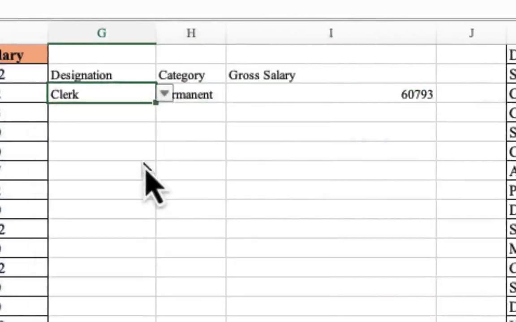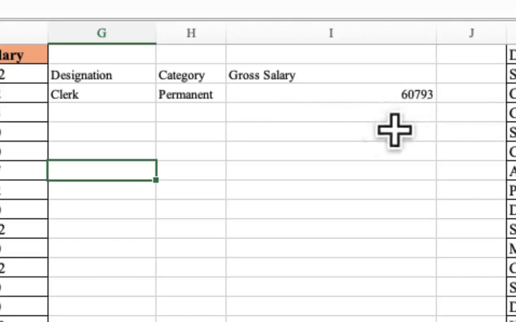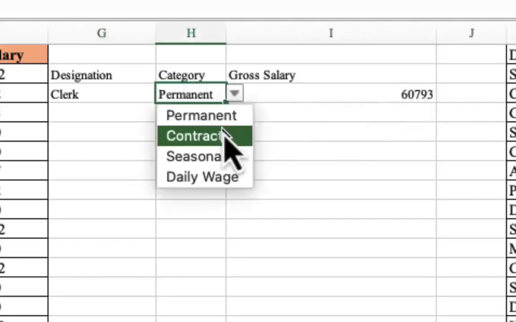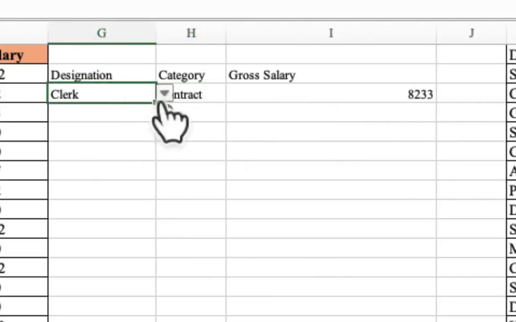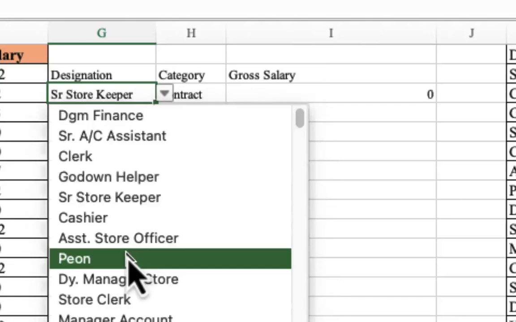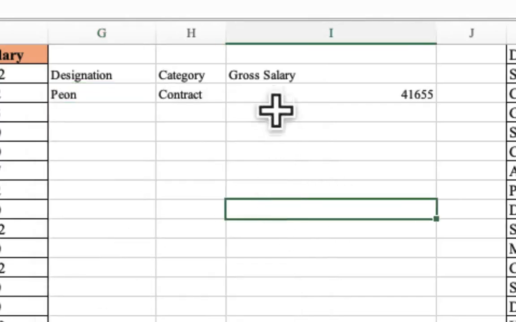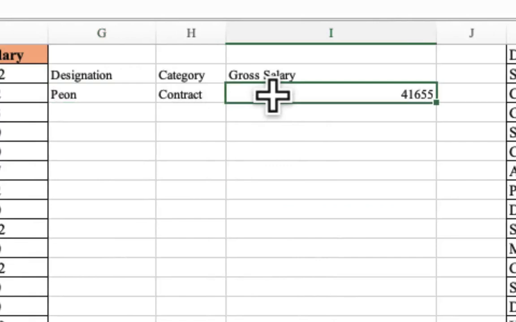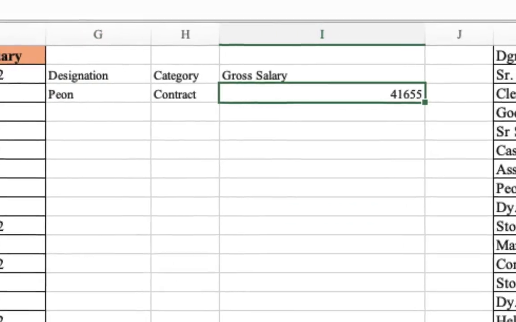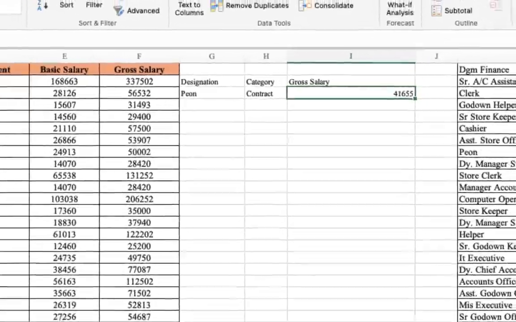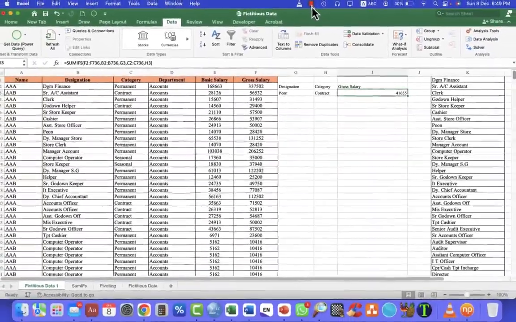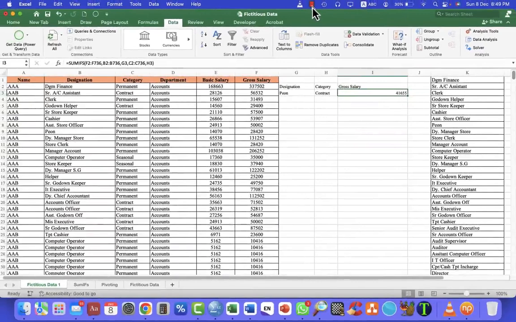And if you think of the clerk, you'll see that there has been a change, and if you change it to contract, you are actually playing around with this range. So that is how you can extract the information from the data. You can also add departments or the basic salaries, designations, and each and everything, and even in place of SUMIFS, you can add another formula here like COUNTIFS or AVERAGEIFS.